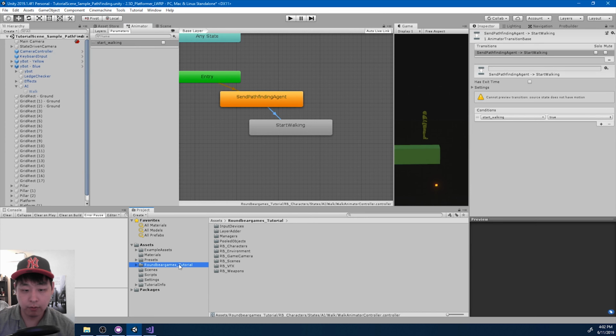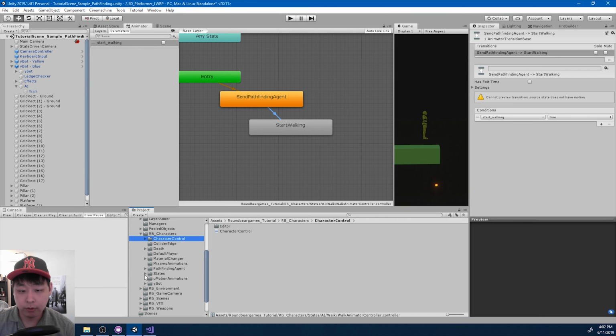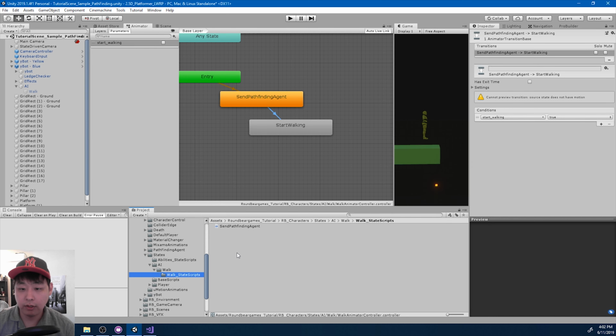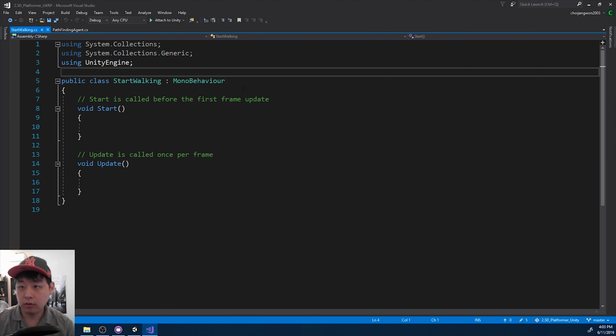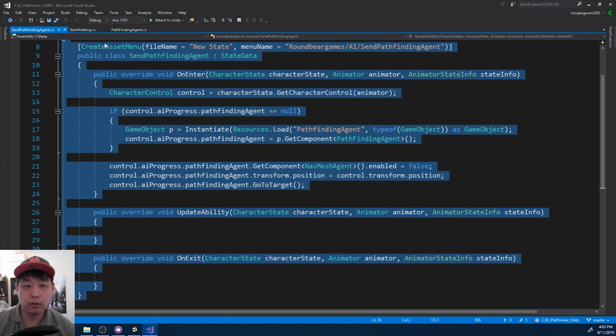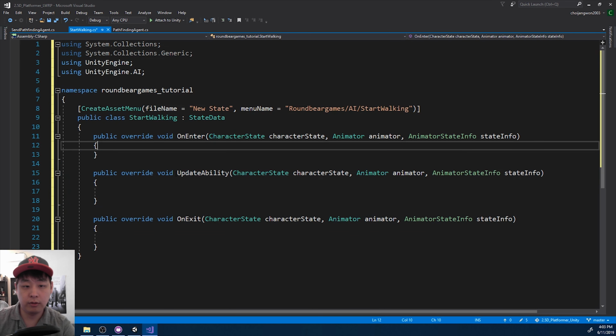I'm going to go into the walk folder, characters, states, AI, walk, state scripts, and I'm going to create a C# script. I'm going to call it start walking. Go in there. Control T. I want to find and copy paste the format. Start walking. Let's change the name of the script. Delete everything else.